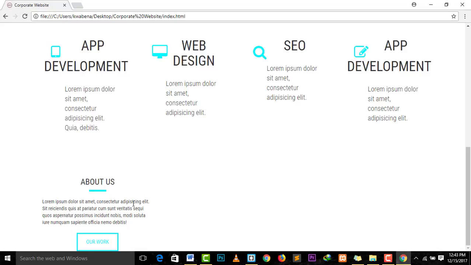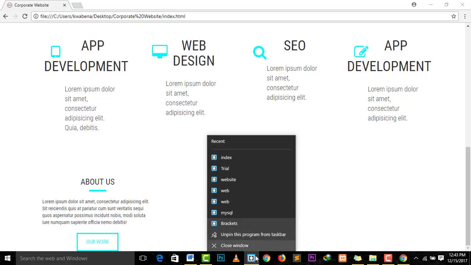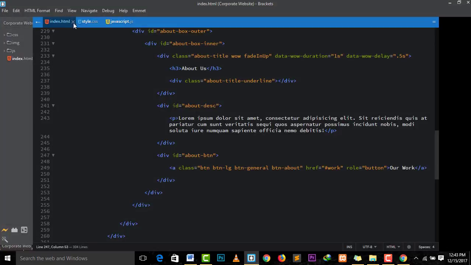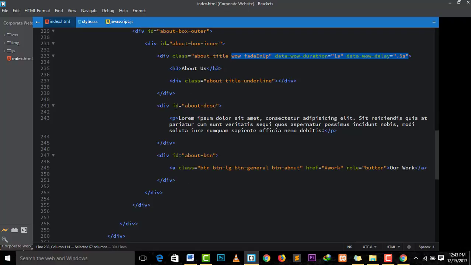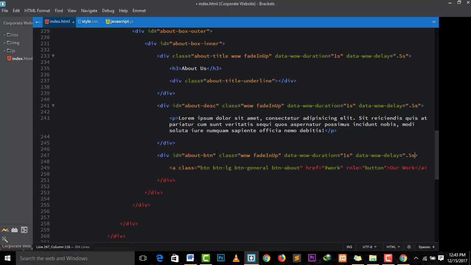The next thing we need to do is to add animations to this and then the paragraph. So we go back to our code, and then of course go back to the index.html, copy this, and then add it to the about description. So we create a class for it, and just add it. Get rid of one of these. Next, we create a class for this as well. You add it. Get rid of one of that.